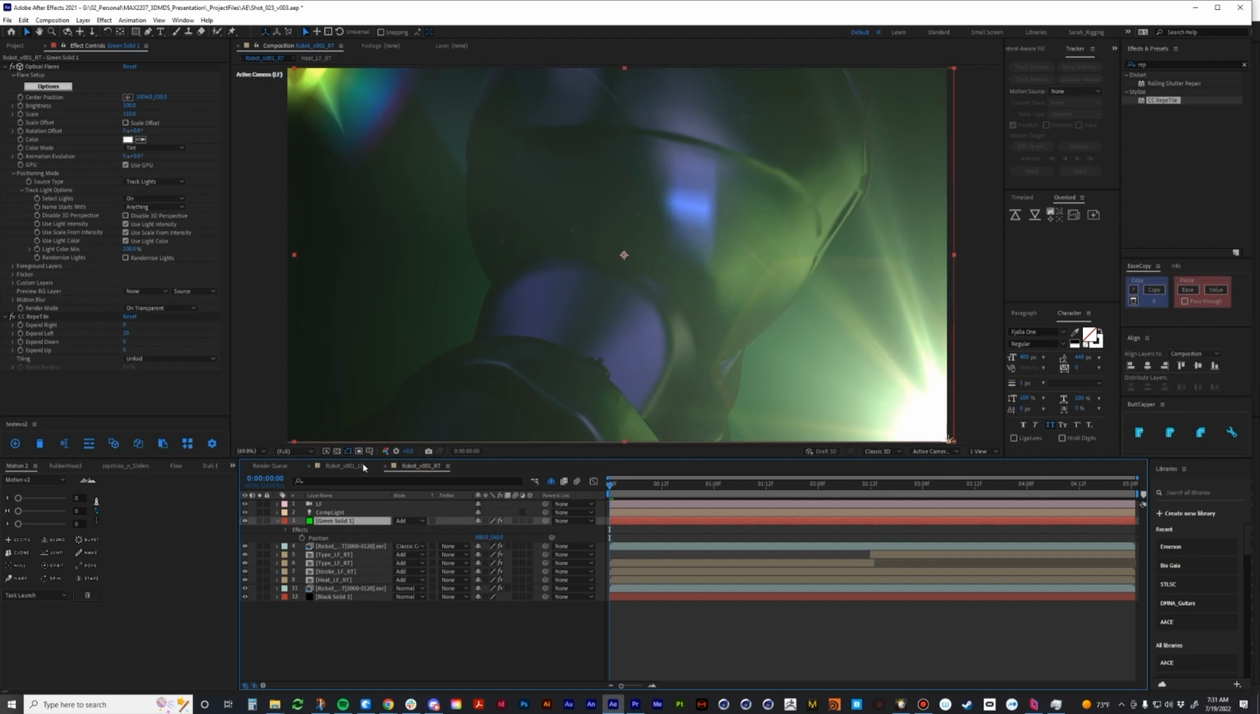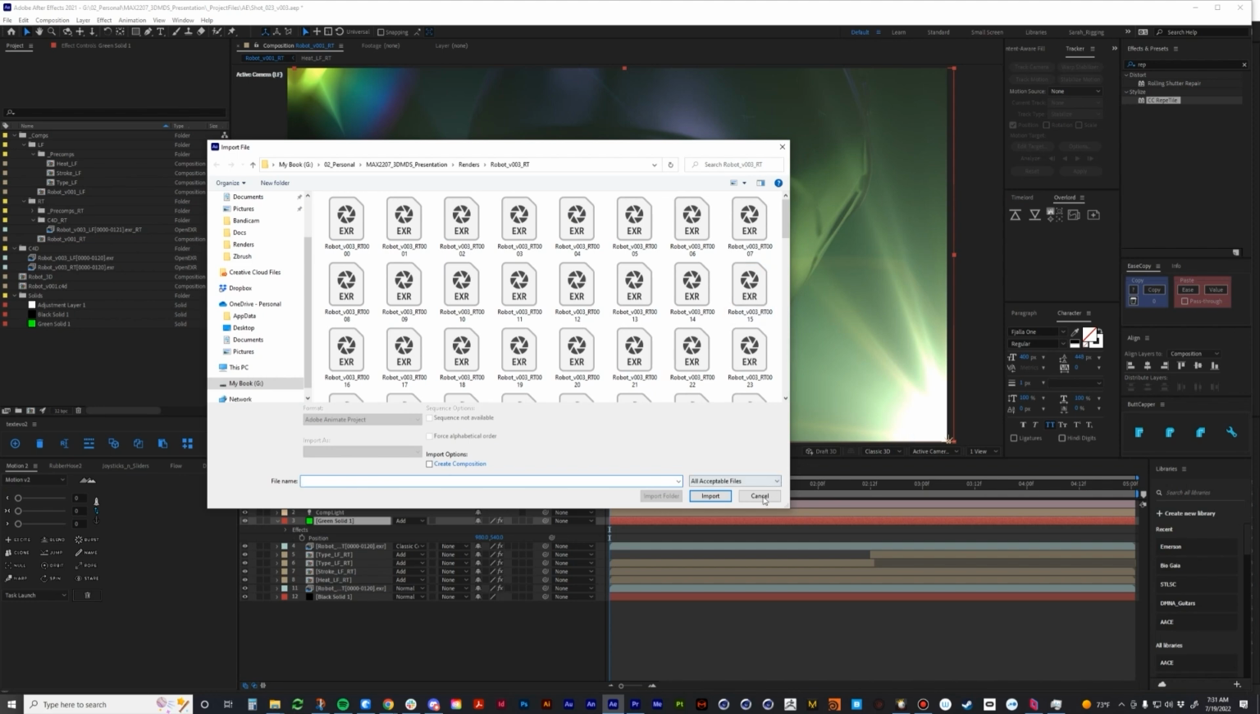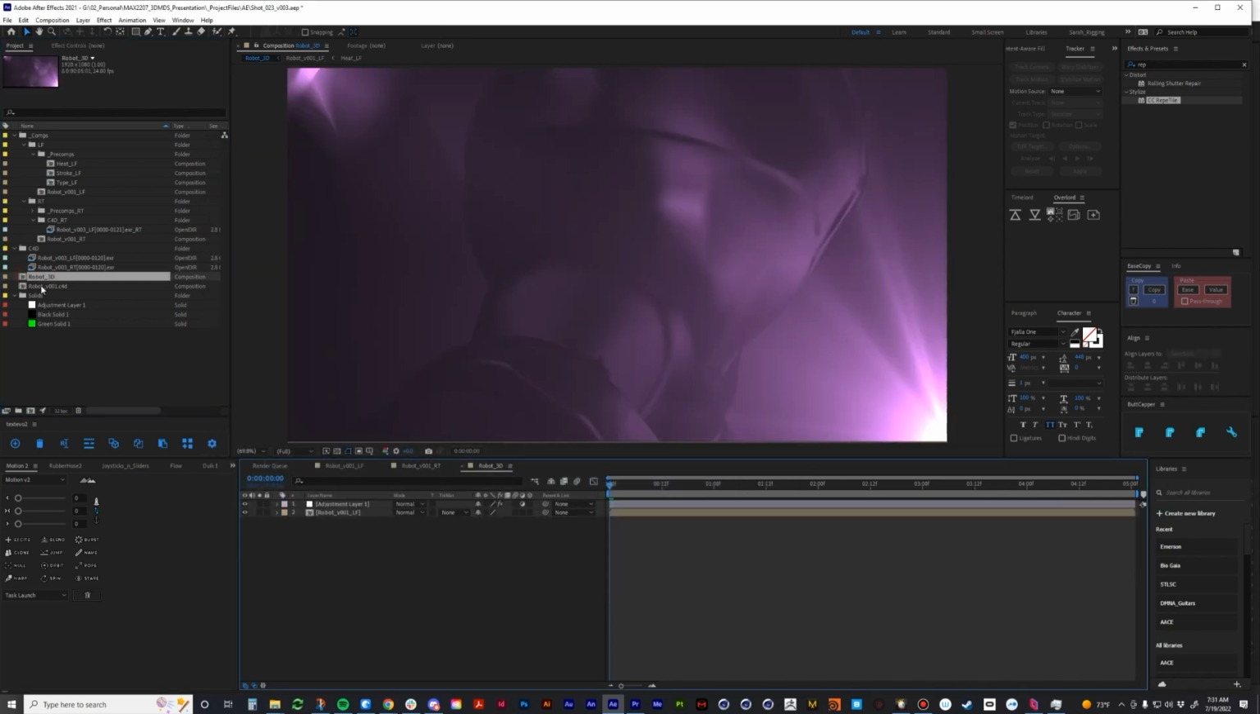And now it fits better. Now, how to double check this? Say you wanted to render out a classic red and blue 3D version to watch at home with your red and blue 3D glasses. Well, in this comp here, Robot 3D, let me drop in the right.